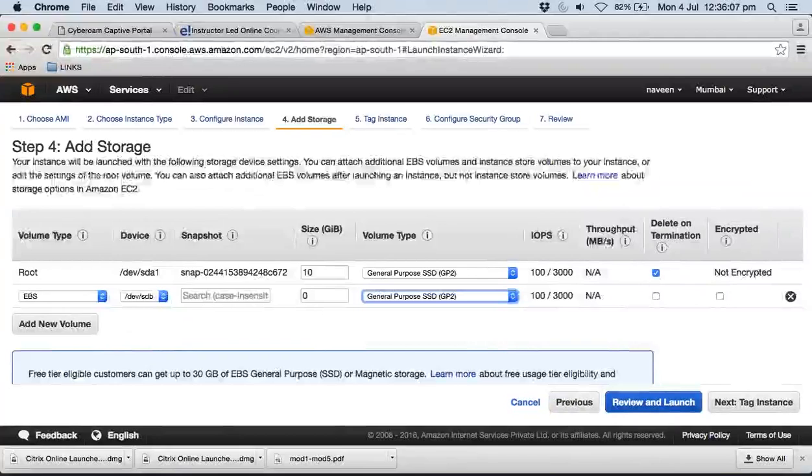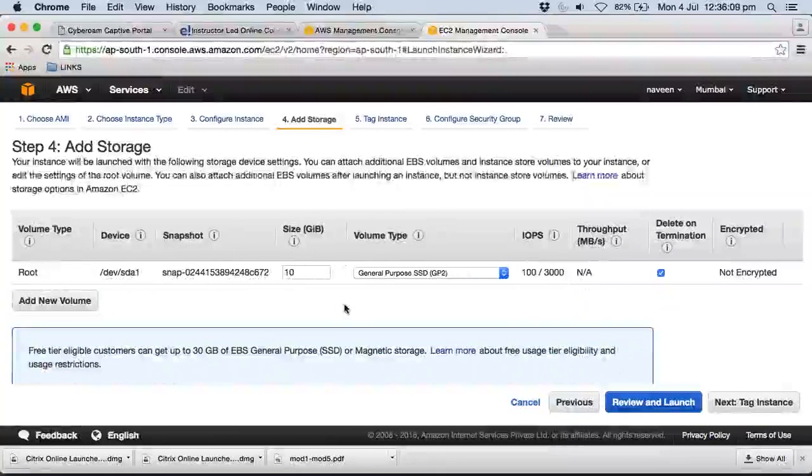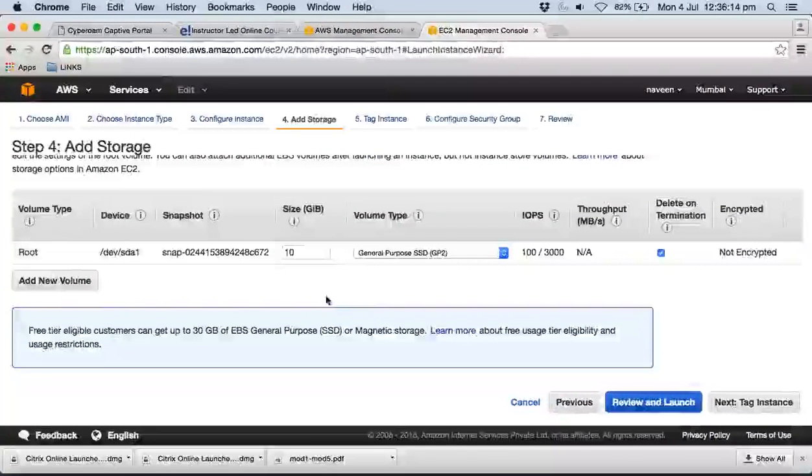We are not concerned about this now. So we want only four machines with 10 GB as the root device. We can get an eligible device up to 30 gig. If it's more than 30 gig, it is going to be chargeable for us. So let's stick with 30 gig, which Amazon provides free of charge.